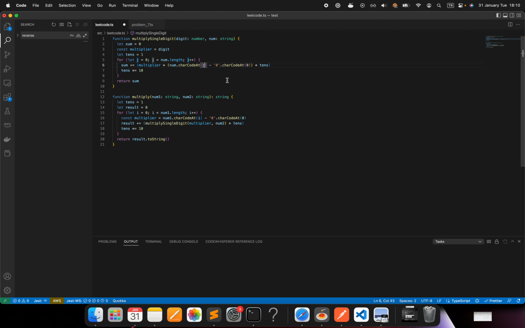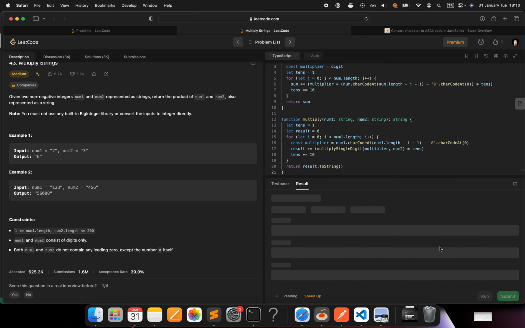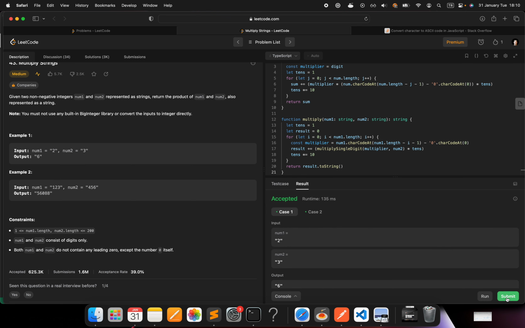So I forgot to do this, right? As I mentioned, I should look at the string from the end, start from the end. So this needs to be num.length minus j minus 1 to account for the zero based indexing. Again here, num1.length minus i minus 1, run. Okay, this is working.